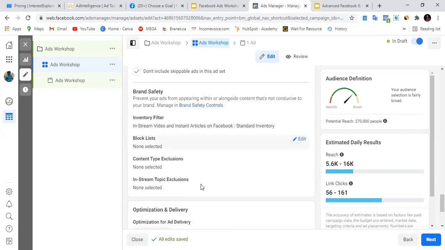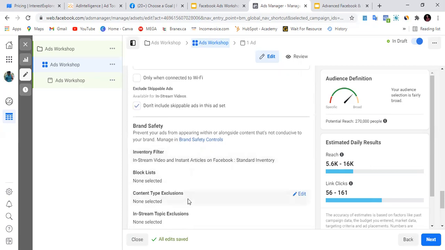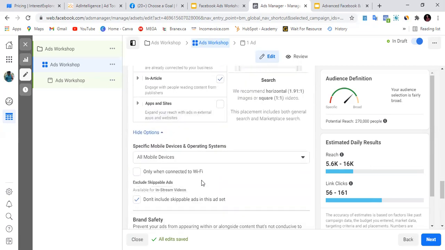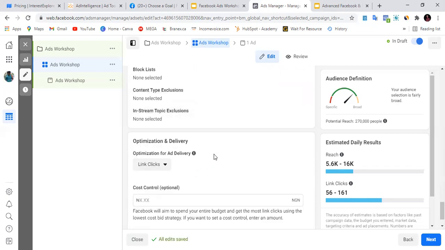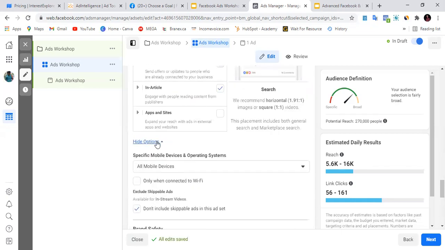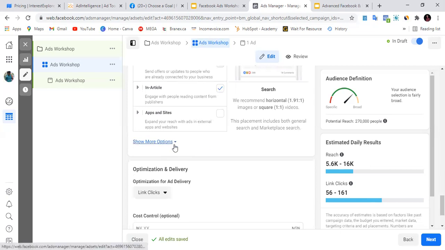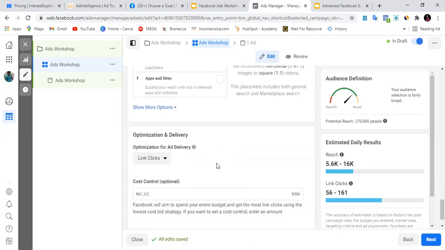So this is just about in-stream videos. You can just leave all this stuff, and then scroll down. Okay. Hide all these advanced options. But if you have any reason to go over it, everything here is very, very simple and straight to the point. Okay. So anytime you want to do something with advanced options, you can just go to show more options and proceed. Right.